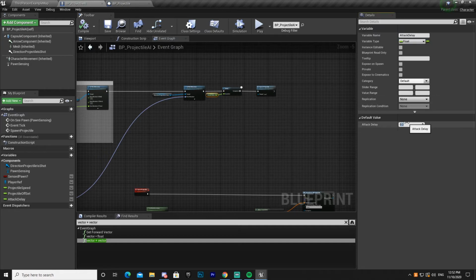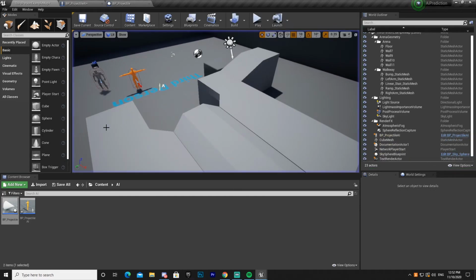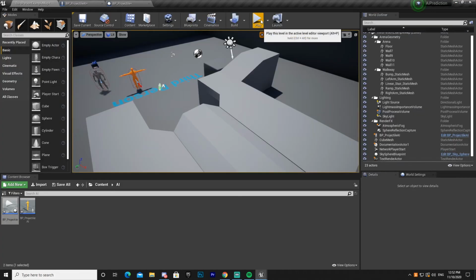Increase that delay. 0.5. I'm going to make the projectile a bit smaller here actually, so it's easier to tell. It's going to scale it to like 0.4. It's easier to tell if it's actually coming at us.